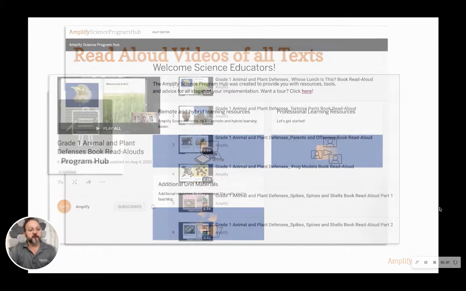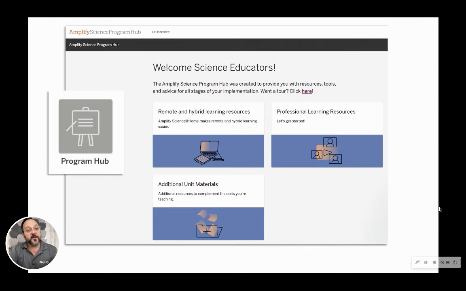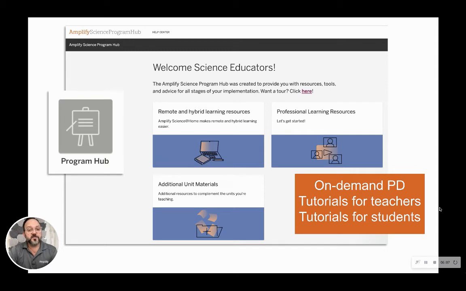Everything is located in our redesigned program hub, which has the remote and hybrid learning resources, as well as professional learning resources and additional unit materials for that STEM enrichment. I'm now going to actually take you to that program hub to show you where that's located.